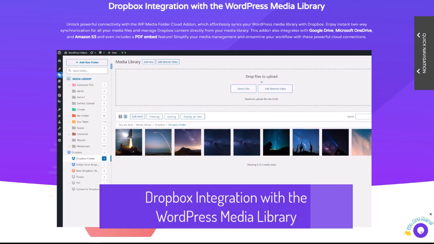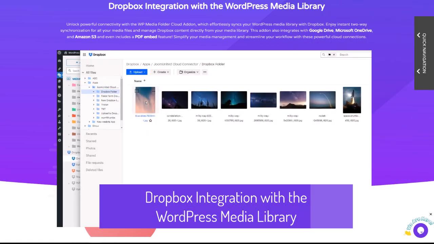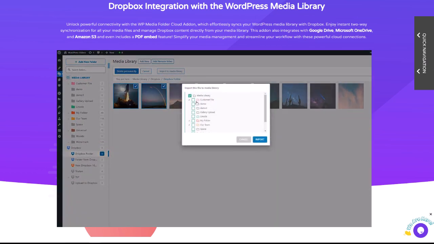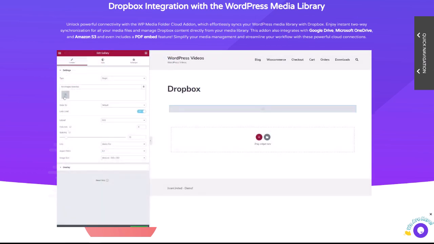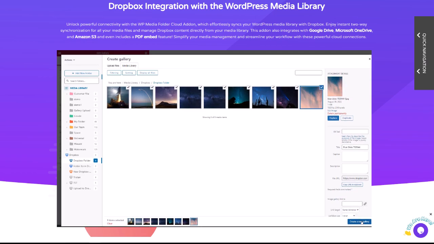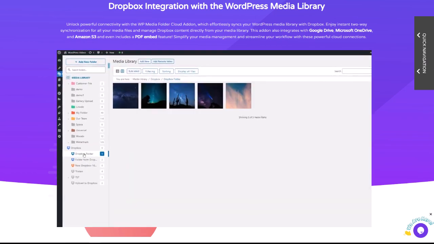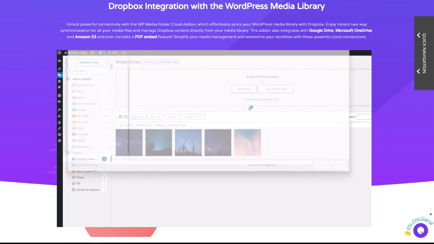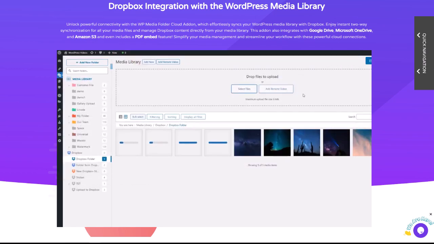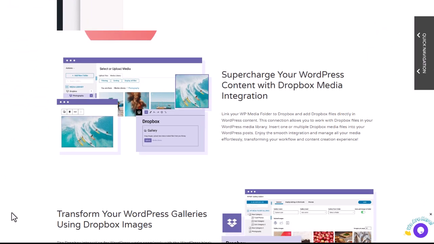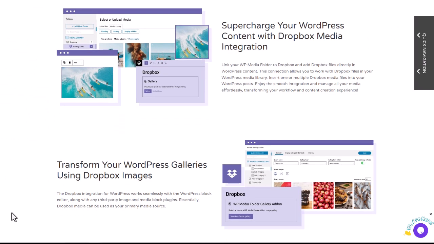Have you ever battled a bloated WordPress media library where files pile up, syncs fail, and editing feels like a chore across devices? WP Media Folder already revolutionizes this with its unlimited folder structure, batch uploads, and cloud-ready design, letting you organize thousands of images, videos, and PDFs efficiently for unlimited sites. But you can elevate it further with Dropbox integration. One of the seamless cloud add-ons that turns your Dropbox into a direct extension of your WordPress library.